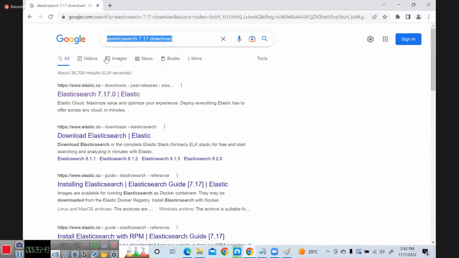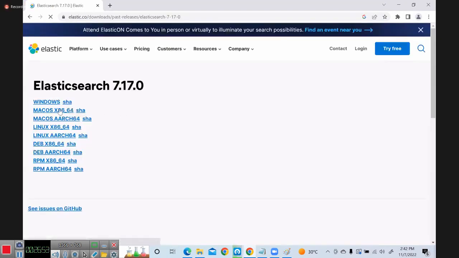Elasticsearch 7.17 download. Go here. Now you can select the operating system, whether you are on Windows, Mac or Linux. For different operating systems, you'll have the downloadable. So go here. I canceled because I already downloaded it.